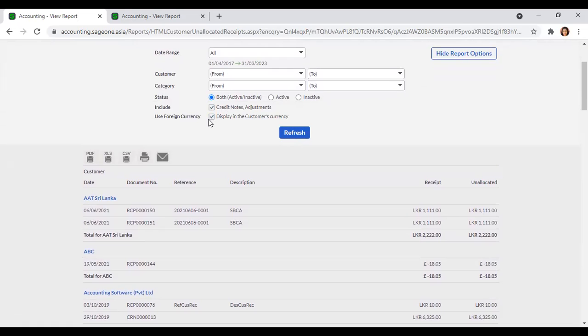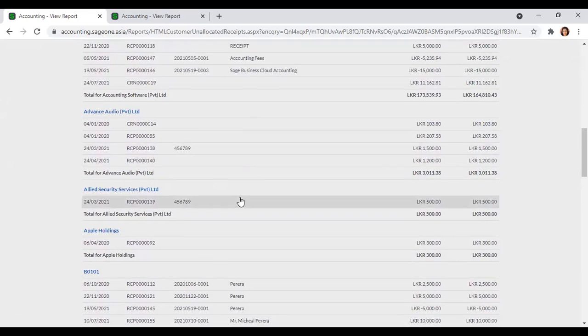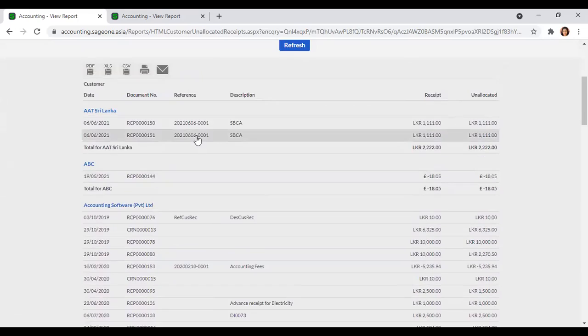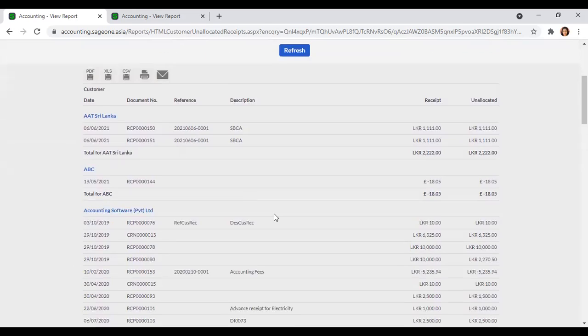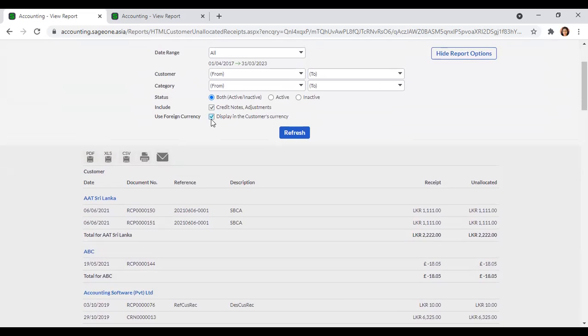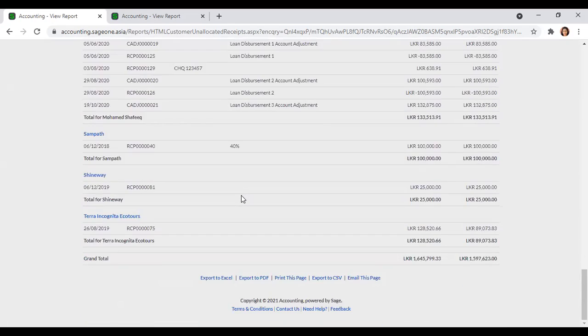And there are a few options. If you want to include credit notes and customer adjustments, you can include them by ticking this include option. And if you tick this use foreign currency, system will display transactions in customer's currency. And if you untick, you can view in home currency. And you can view the grand total for unallocated receipts.